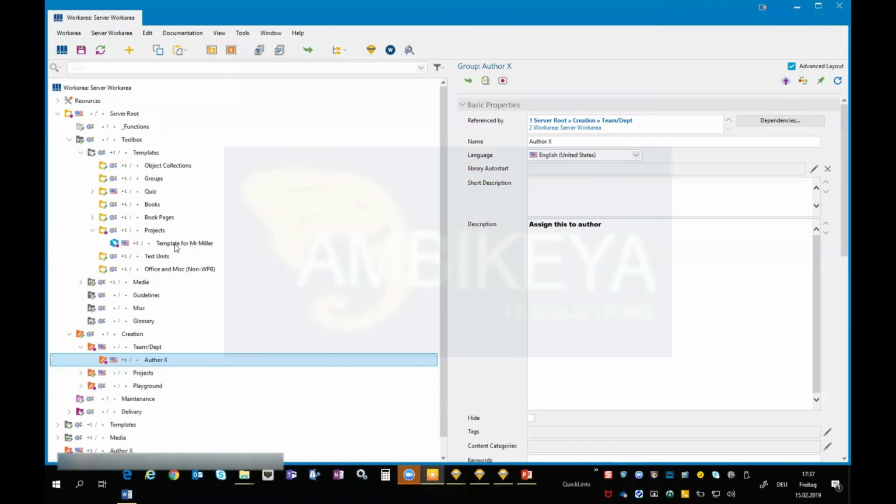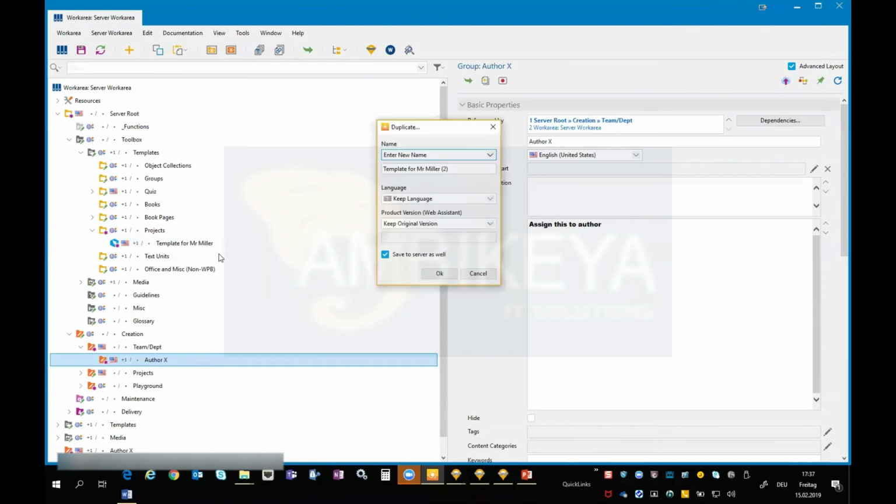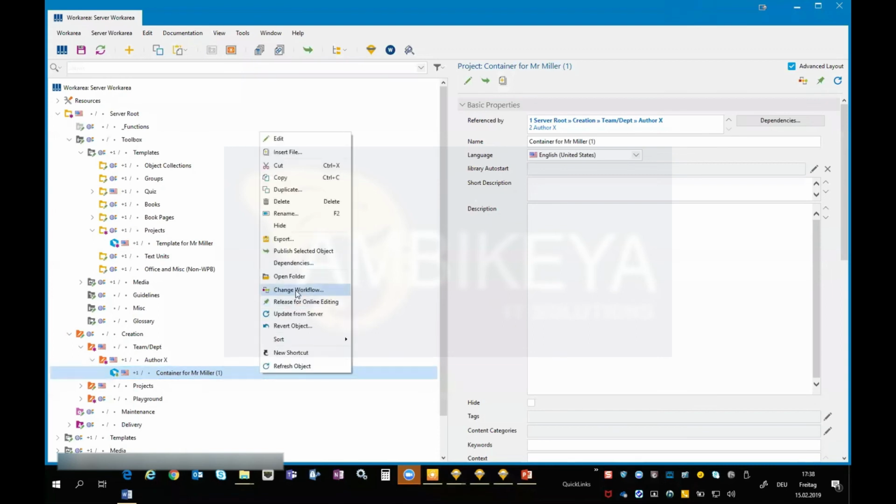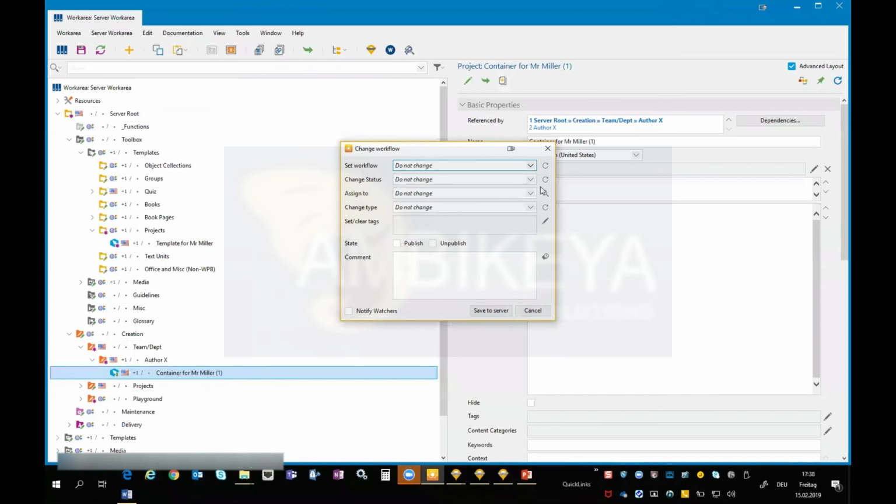Go there, copy, paste, duplicate, creates an instance, template for Mr. Miller, or let's call it container for Mr. Miller 1. And pretending that we create like 5. And then, depending on the case, if Mr. Miller is an instant producer author, the only thing you have to do is right-click, change workflow, assign to, search Mr.